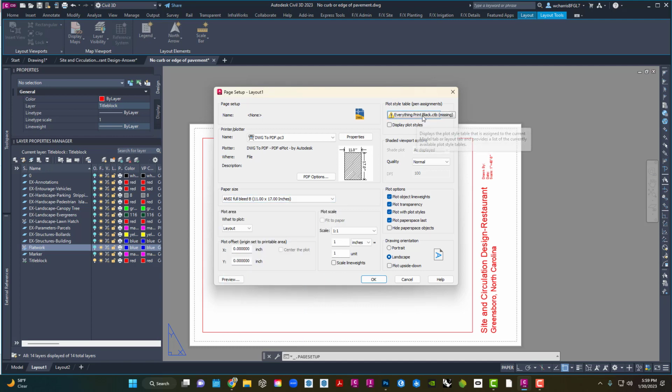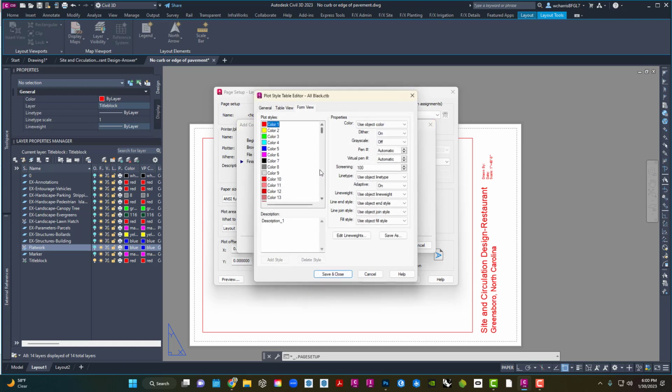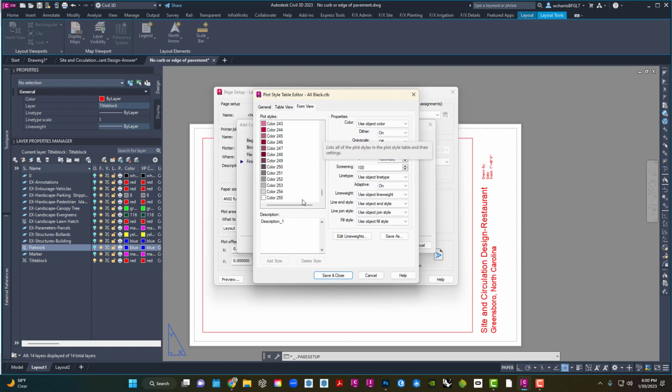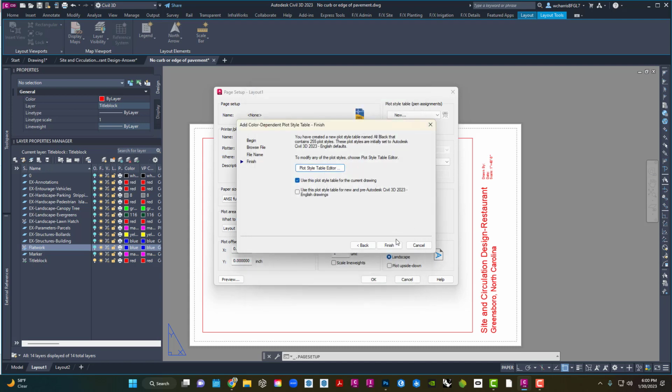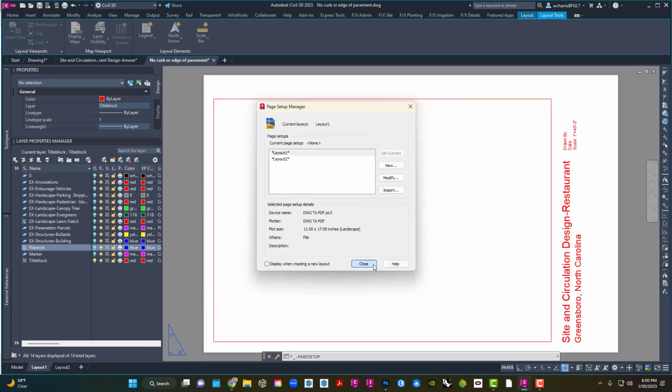Also, I'm going to make this print black. I'm not using my land effects settings because I'm not using land effects for this particular project. So I'm going to click here. I don't have my black settings here, so I'm just going to do another one. I'm going to say start from scratch, next. And I'm going to say all black, and then next. Plot style table editor, and it'll give me all the colors. I'm just going to grab it, hold shift, click, get all of them and make them black, and then save and close, and then finish, display my plot styles, okay, close.